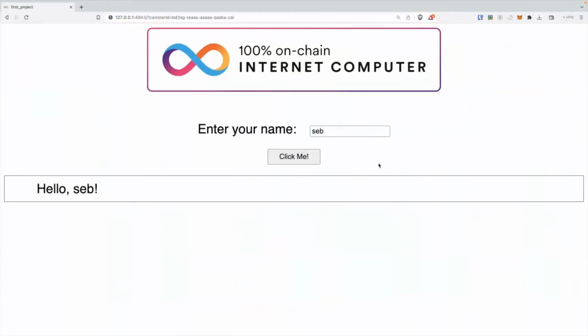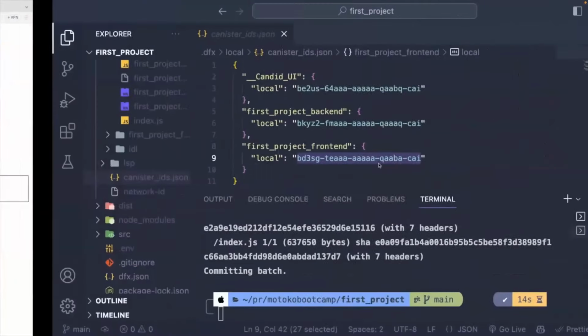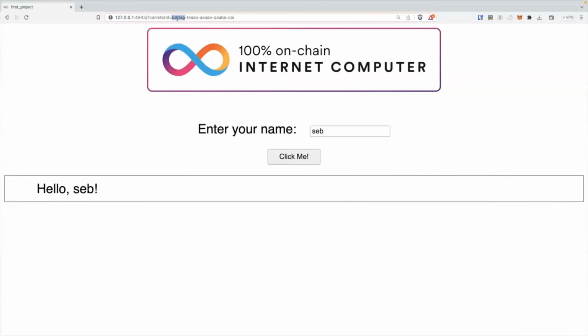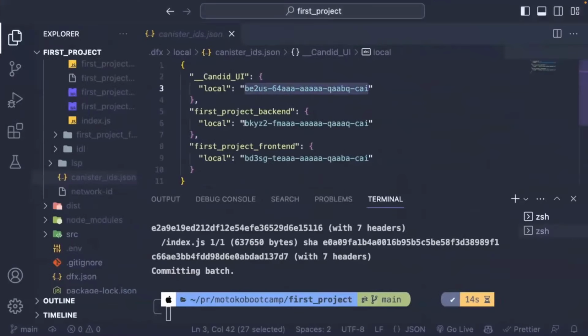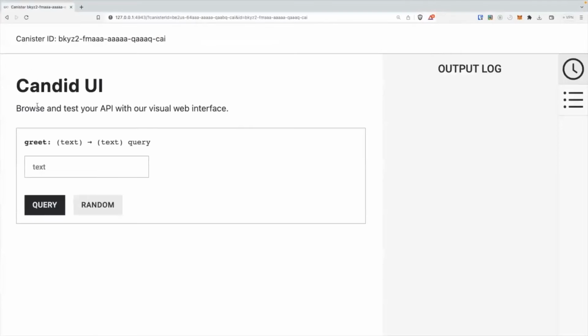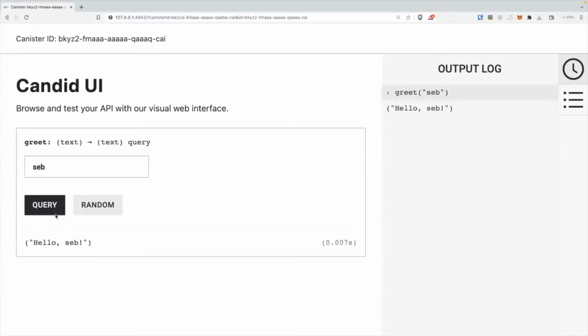The second thing I want to show you is that we also have this Candid UI. So let's try it out. We can replace the canister ID here. And now we can take a look at the backend. We take this ID, put it here, and go there, and now we can see the function of the backend, and we can also call it from here.